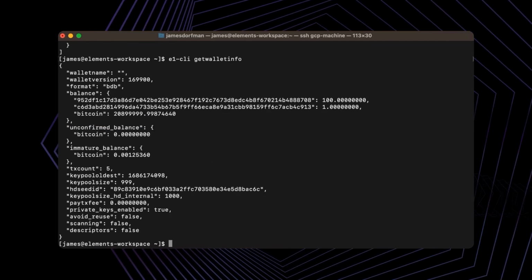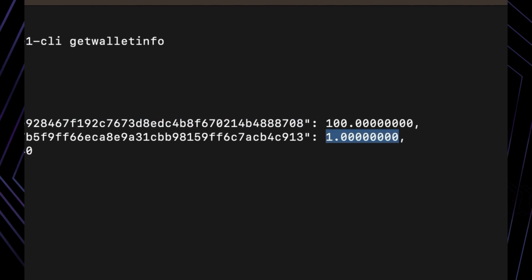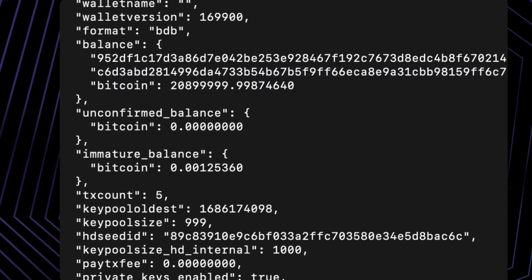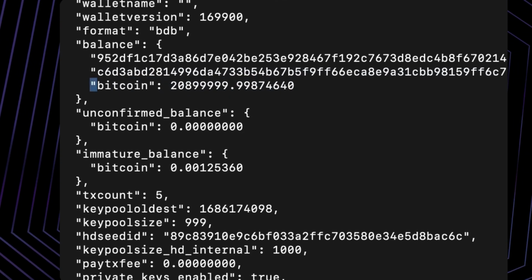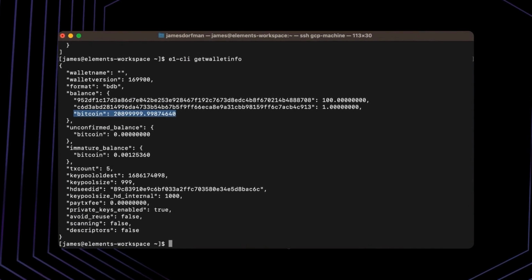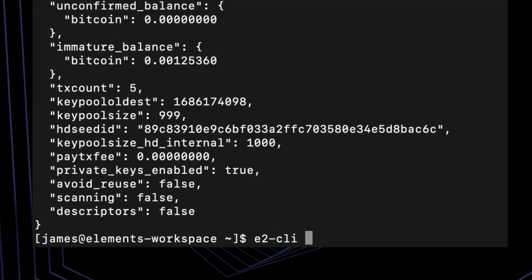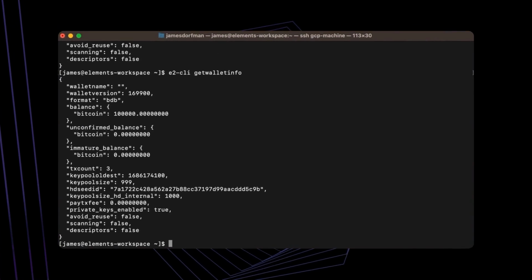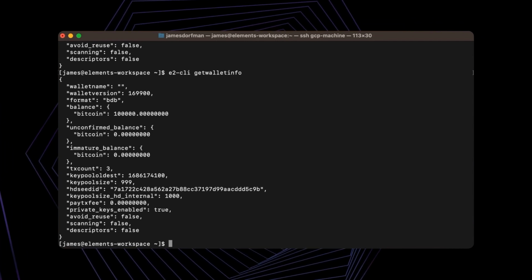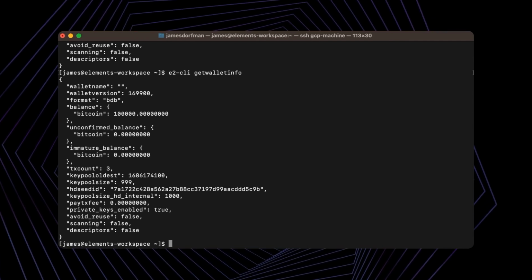E1 not only has the asset in its wallet, but it also has one reissuance token, which we've created, which is recorded here as a separate asset, along with some Bitcoin. And just keep in mind that this Bitcoin value goes down every time we make a transaction because a bit of it is automatically deducted by the wallet to pay for fees. Now note that if we type E2 CLI get wallet info, we actually only see the Bitcoin balance and we don't see any reissuance tokens.